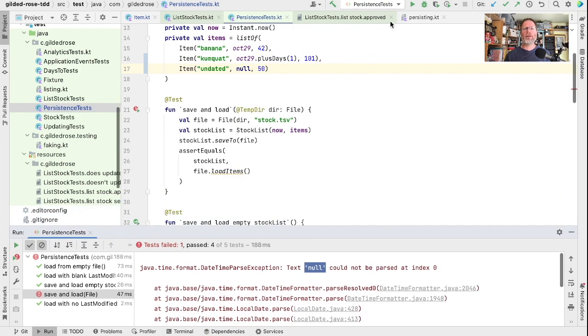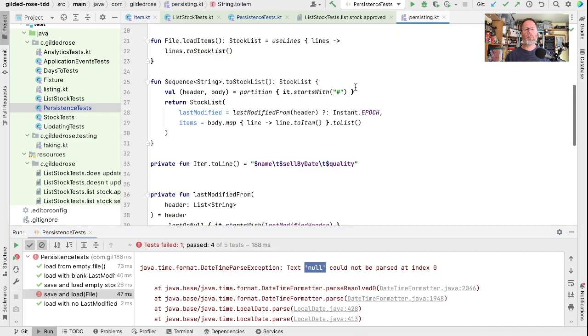So let's have a look in persisting and see whether we can see where that happens. Oh, and here it is, in fact, right in front of us. You can see here that we are putting in this sell by date in this format string here, and Kotlin will put in the string null for variables whose value is null. So we can fix that. Let's do it quickly and easily to start with. So what we want is the sell by date, but if that was null, we'd like an empty string. Let's see whether that fixes our problem.